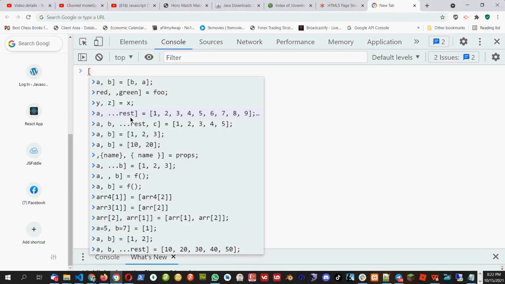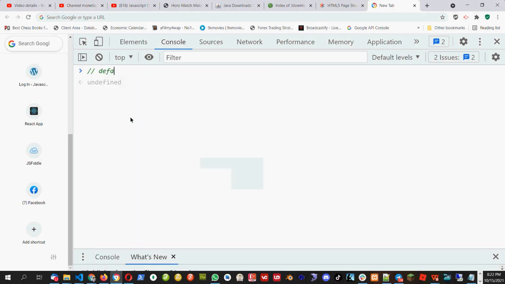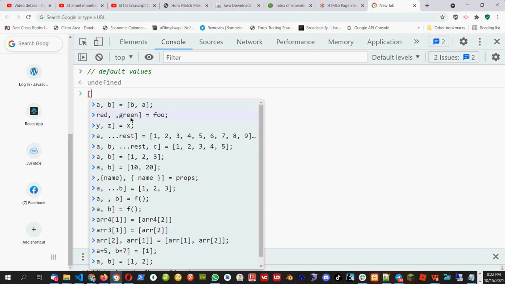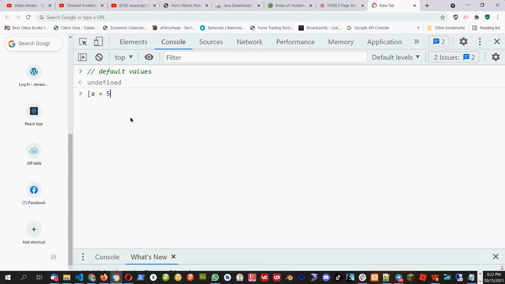Now what I will do, I will put the default values. Now let's use the default values in destructuring. Okay, how to use default values? I will create A equal to 5 and B equal to 7, and I assign it to an array with only one value, 1. Now A will get this one value and B does not have any second value in this part. Since B does not have the second part, B will take the default value of 7.